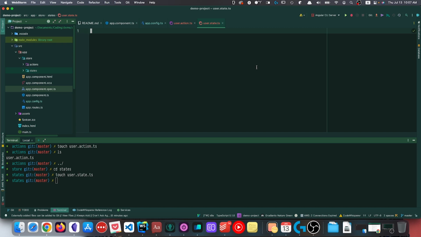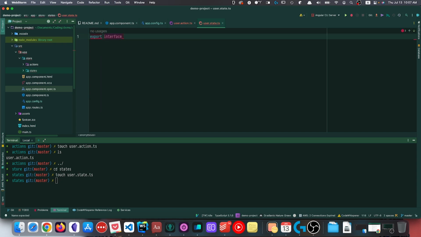So the first thing you will need to do is define an interface that serves as the model for your state. In this case, our state is the user state, so we're going to call it UserStateModel.